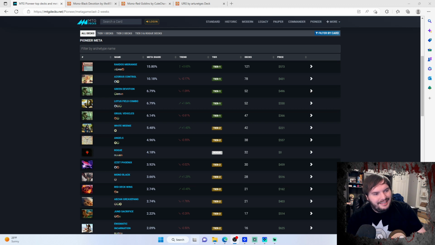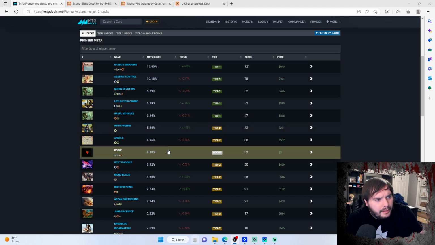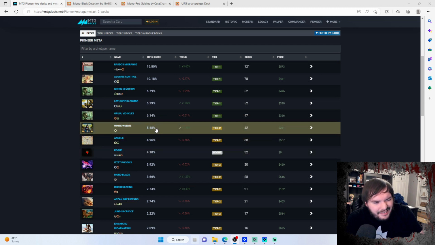And honestly, it's kind of gotten me a little bit more worried. It definitely looks like there are fewer tier one decks, which is also kind of weird, okay? So I believe in the other one for Modern, 5.48% was tier one. So I don't understand why they're tier two.